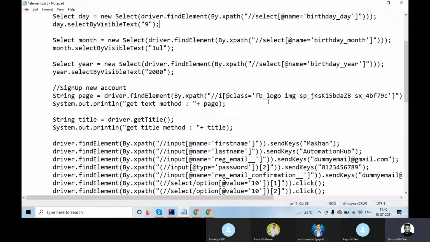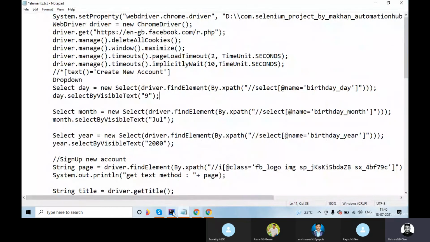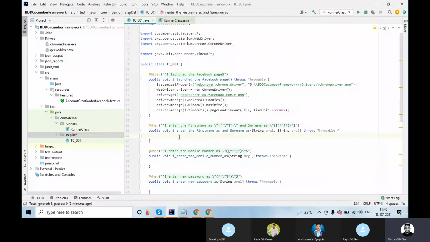Let's take this one. For example, now I want to enter the first name and last name, or surname. So what you have to do is driver dot, right, but you are not getting driver. Can anyone tell why we are not getting driver? But here we are getting driver. Any idea, Ravi?